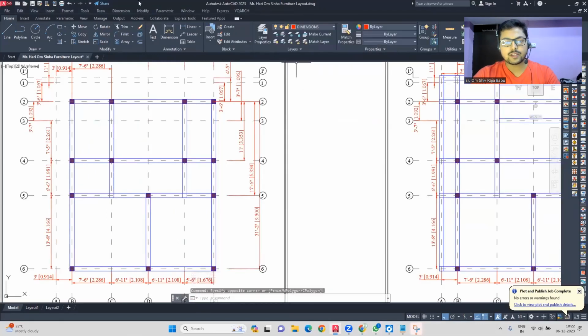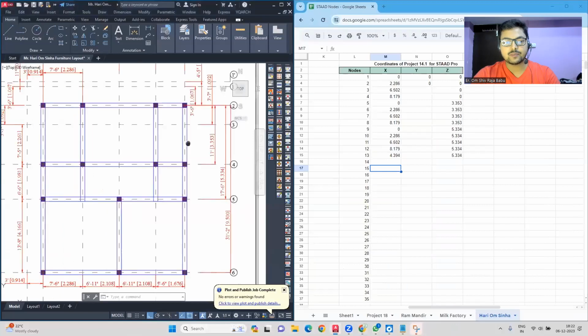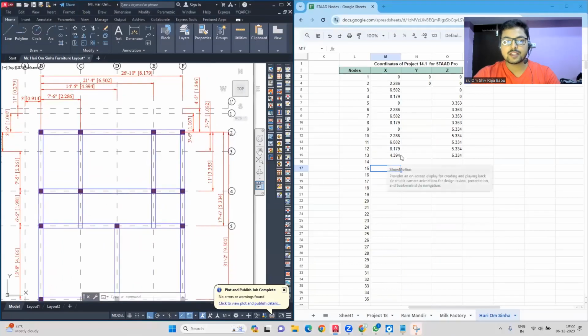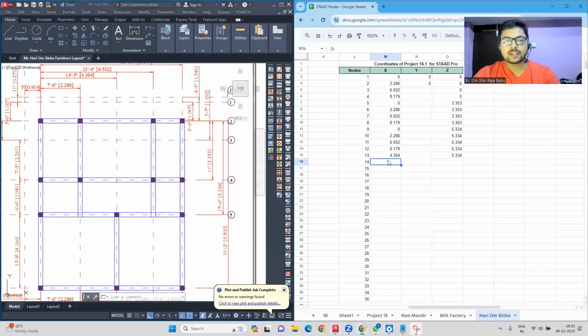If you haven't watched the video on how to make the centerline diagram, then go ahead and watch that video first. After that, you will be able to understand this particular portion of the video easily.